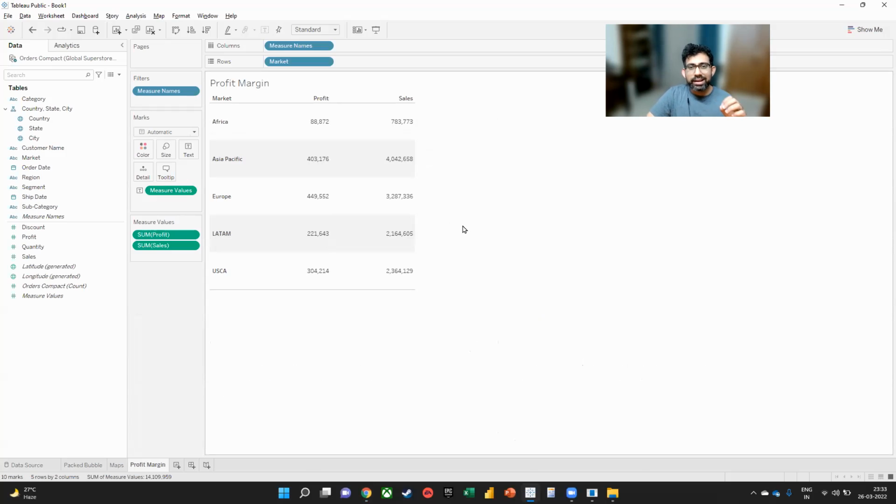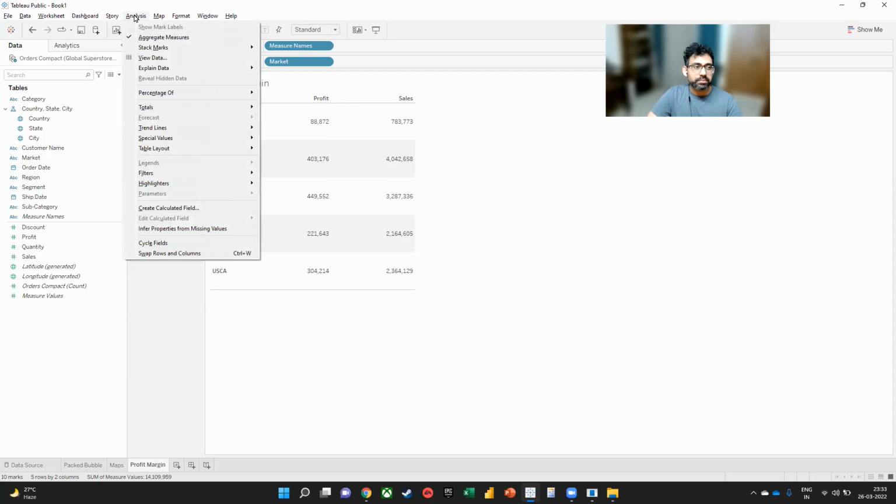Now we want to create a simple calculation, which is profit margin, which would be the sum of profit divided by the sum of sales, right? Very simple. But where do I write it? In Power BI, if you remember, we had gone to the measure and we said equal to sum of profit divided by sum of sales. In this, we create something called a calculated field. So I go to analysis, and in analysis, we have create calculated field.